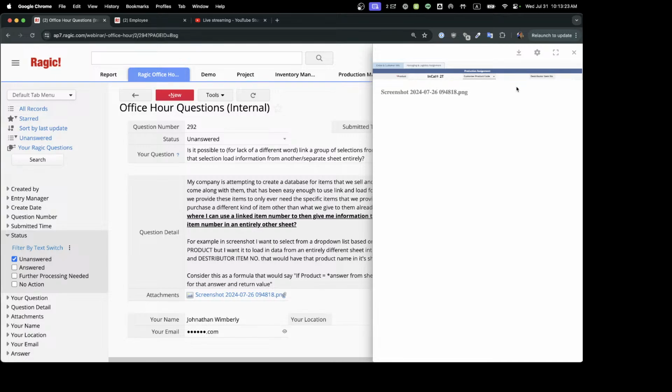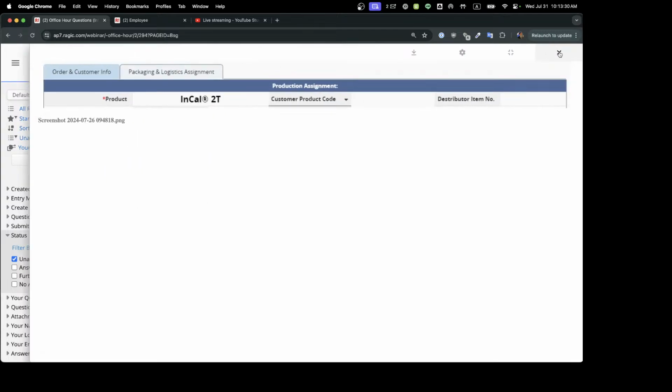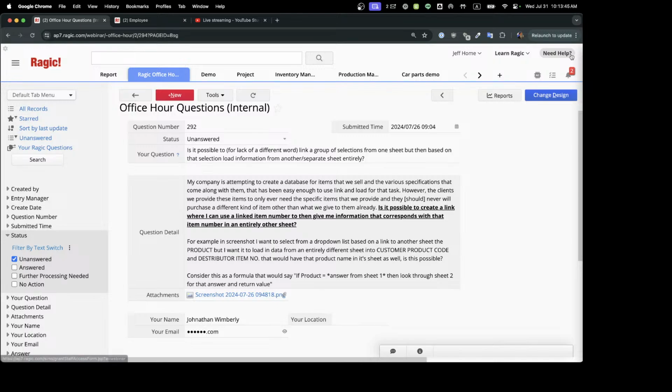Yeah, you could just load the data to the product sheet. I would assume this is the product sheet. Yeah, this is not selection, so I would assume that this is the product sheet. Okay, so consider this as a formula that would say if product answer from sheet A, then look through sheet 2 for that answer and return value.